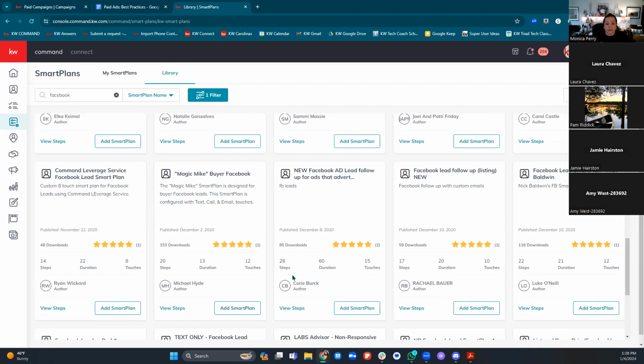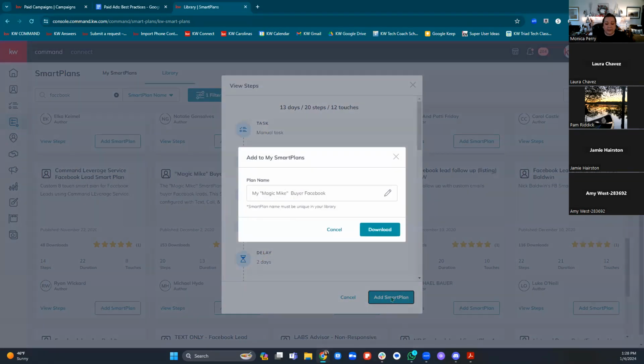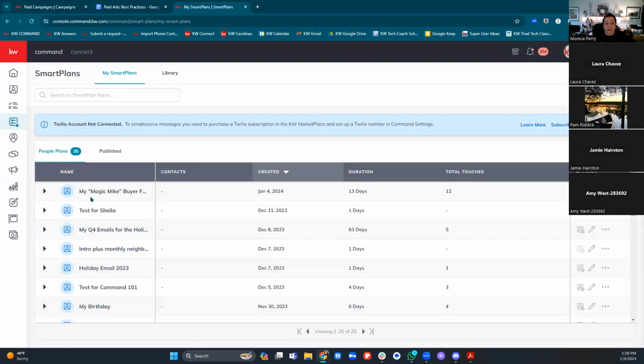So let's say that I liked this Smart Plan. I can click view these steps, see all the different pieces. I can hover and see what they say. So say I think that I like this one, I'm going to click add, and I'm going to download that smart plan. So now that smart plan is available in my smart plan library. I just changed my toggle at the top here. I can now come over and click this edit pencil.